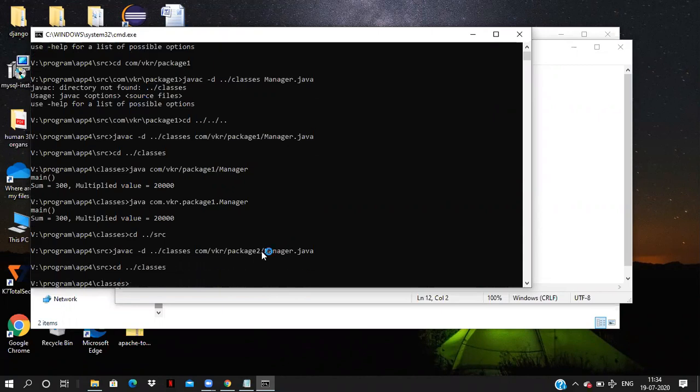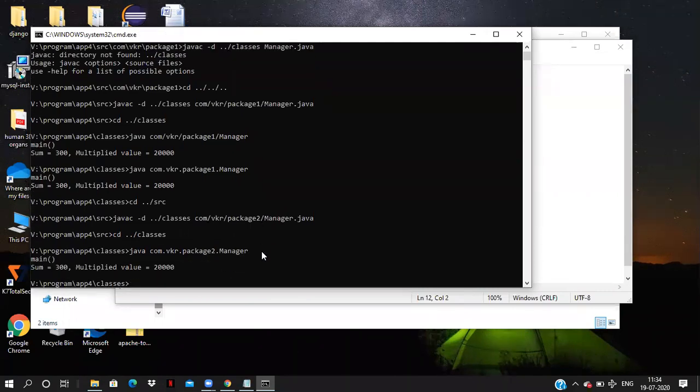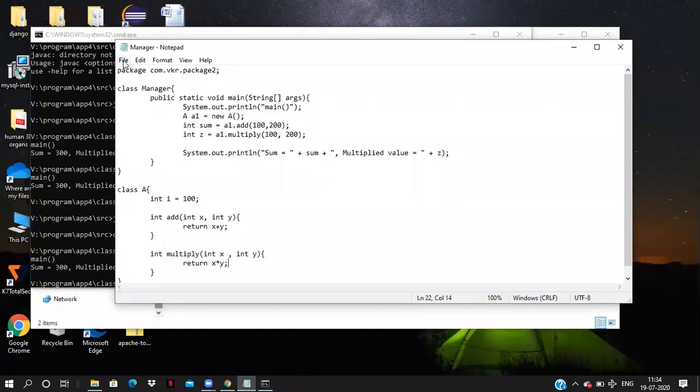cd D:/classes. Now whenever we are running, java com.vkr.package2. Now it's compiled successfully and we got the output. Let's create a new class.